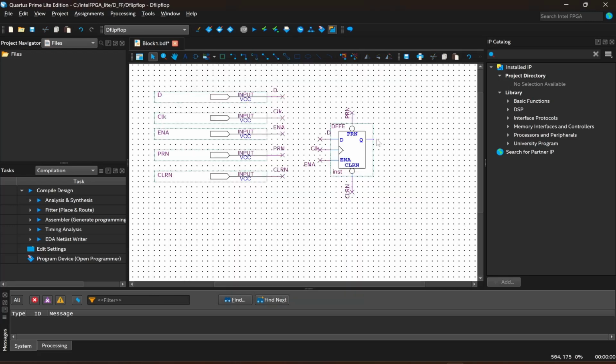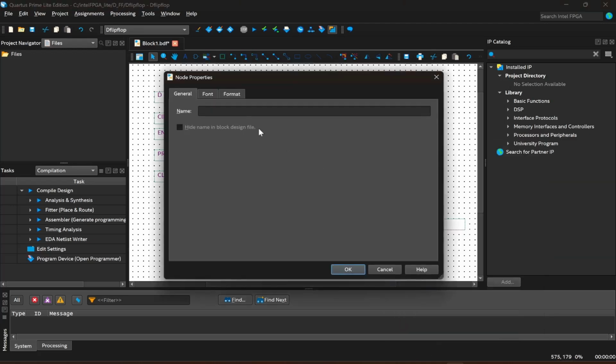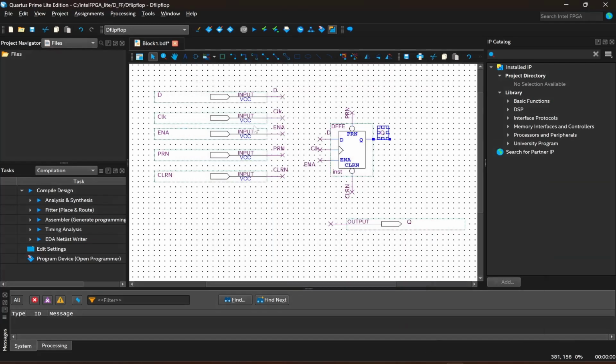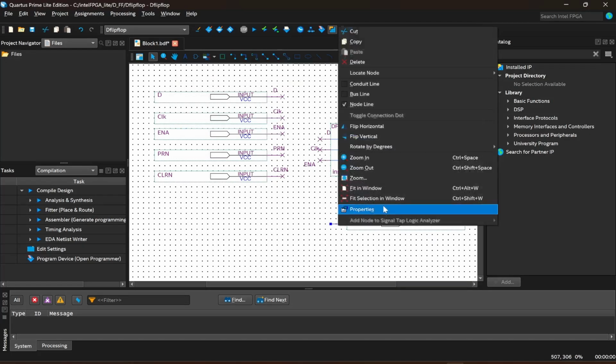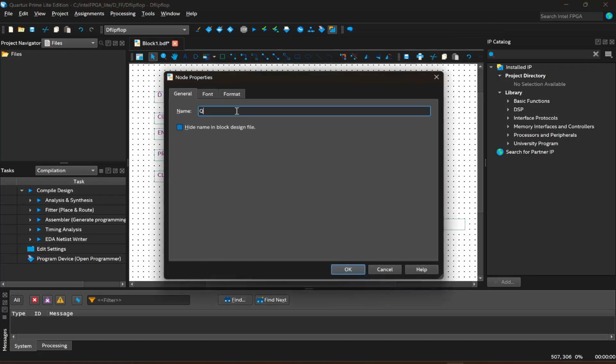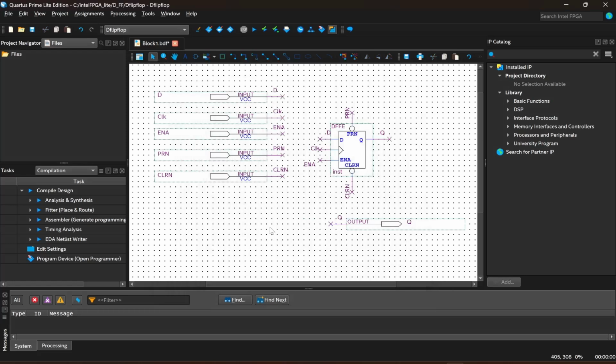Now we need one output to see the Q state. You can get one output from here. We can place it anywhere, it's fine. Let's call this one Q. Then we can branch it a little bit. We can branch the output, give them the same name. So this is a Q, and this is a Q. So this is it for the schematic.